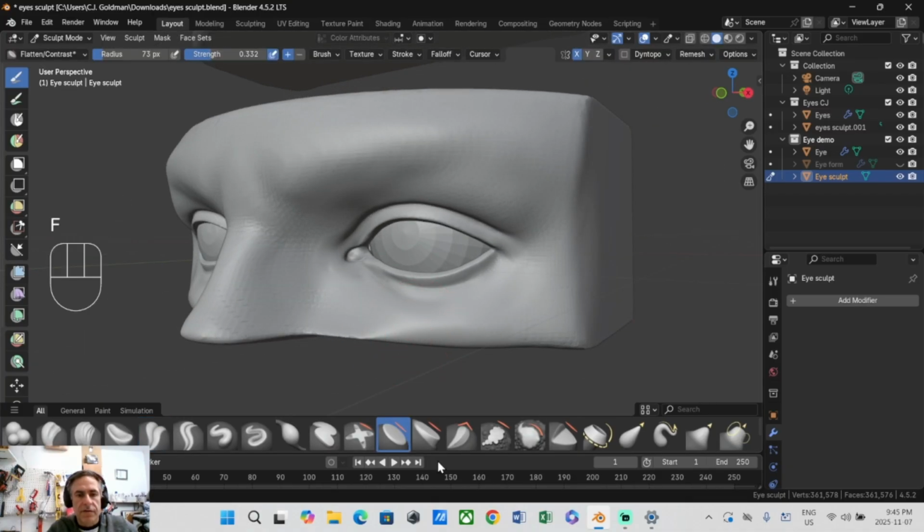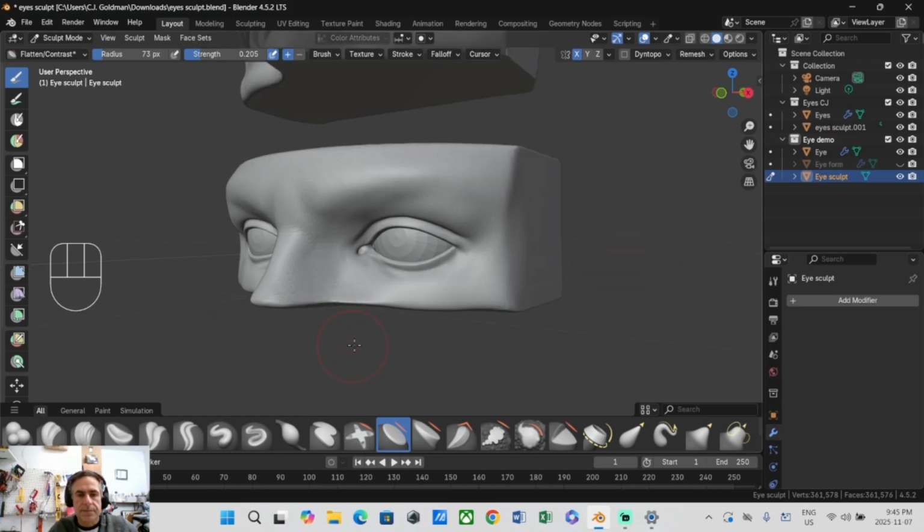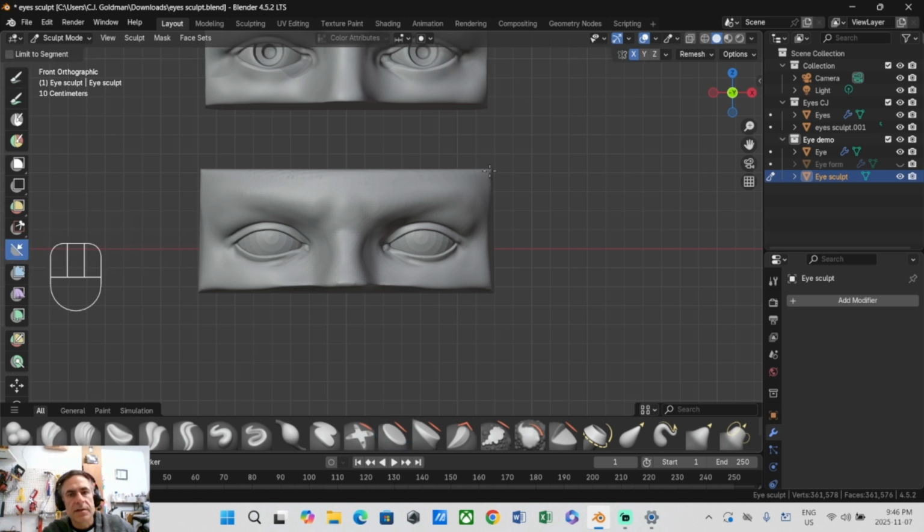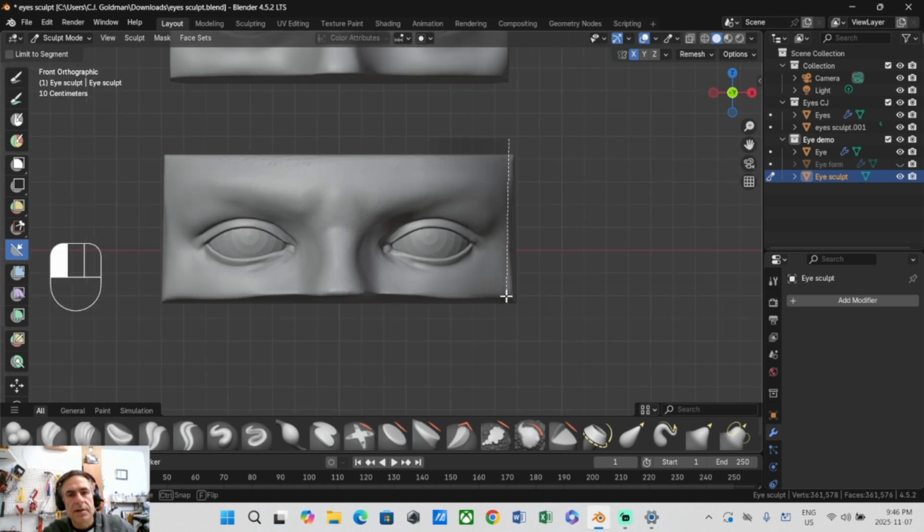Take my flatten contrast brush, and I'll just turn down the strength quite a bit. And just basically sand that part so it's not sticking out in that weird way. Okay, I will now just recut these parts here. Line project. Go like that. F. Chop that, and I will do the same thing there.